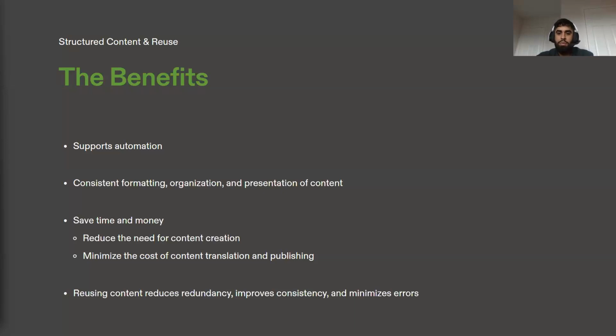Content reuse saves time and money by reducing the needs for content creation and minimizing the cost of content translation and publishing. Reusing content across multiple publications and platforms reduces redundancy, improves consistency, and minimizes errors.